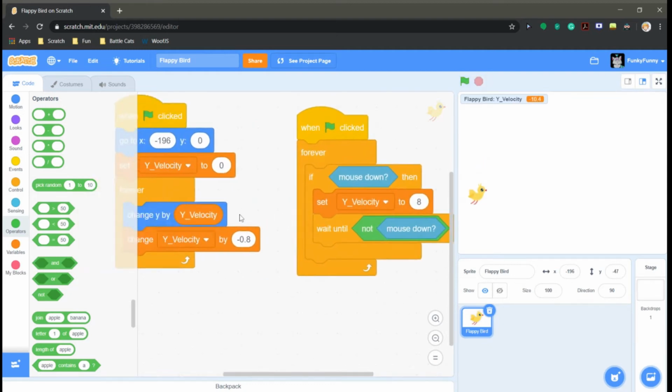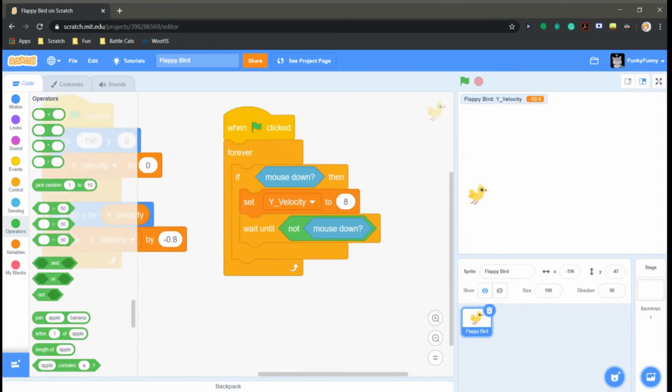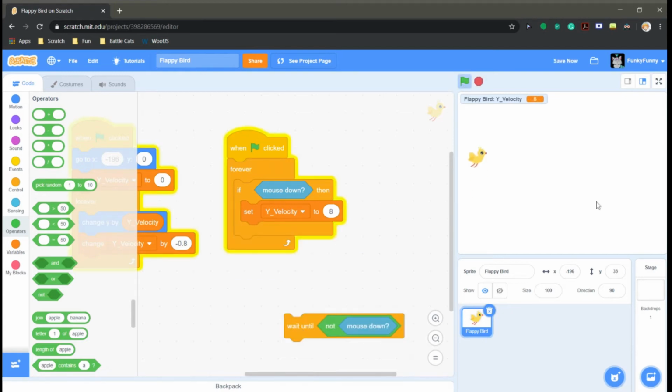What this does is, since we've got this gravity here, it sets our y velocity to 8. And in the y dimension, if it's positive, it means it will go up. And since we have our change y by y velocity here, it'll make it keep going upwards. But you still have that gravity force here. The wait until mouse down is just so that this doesn't happen where you just float up.